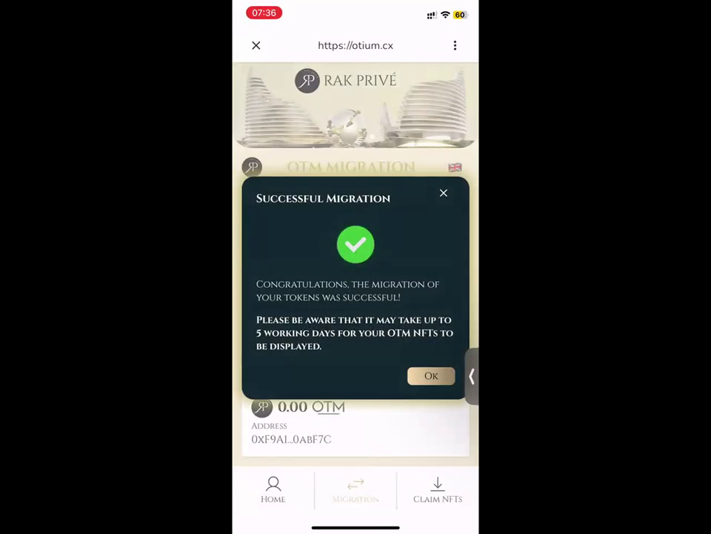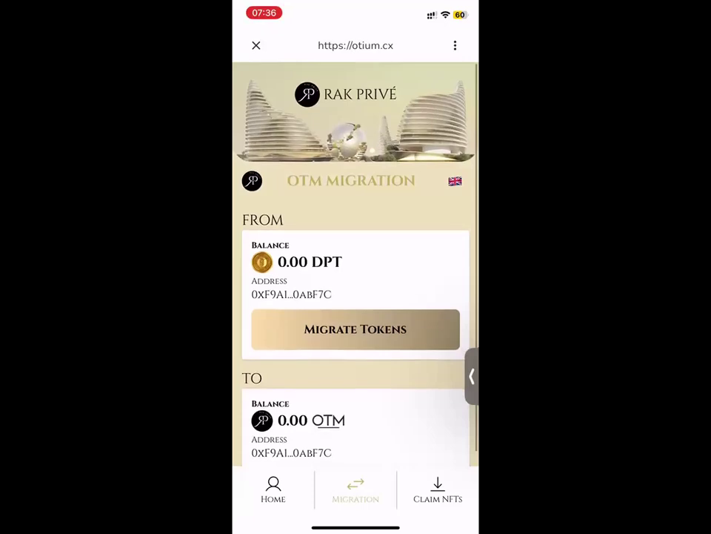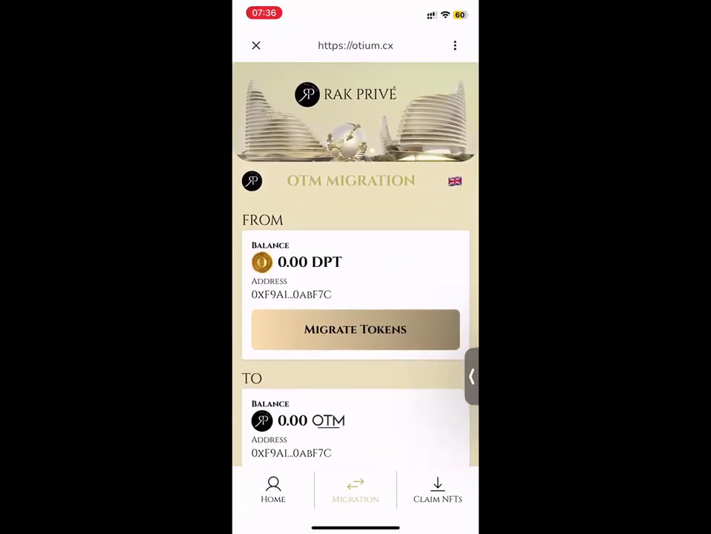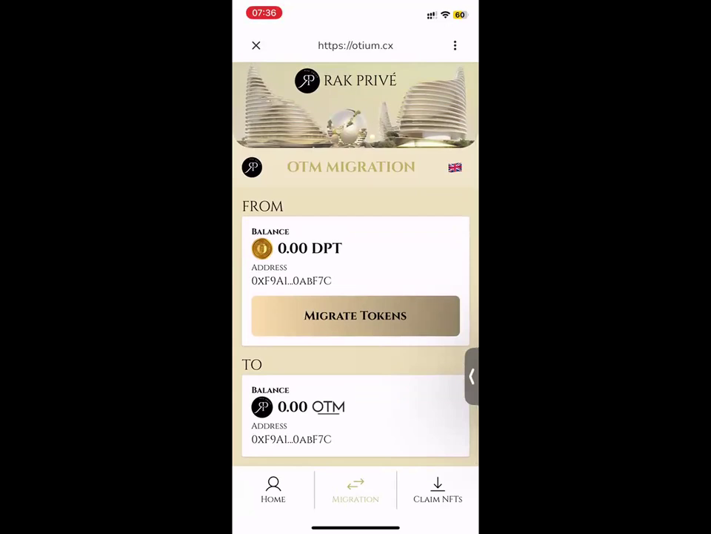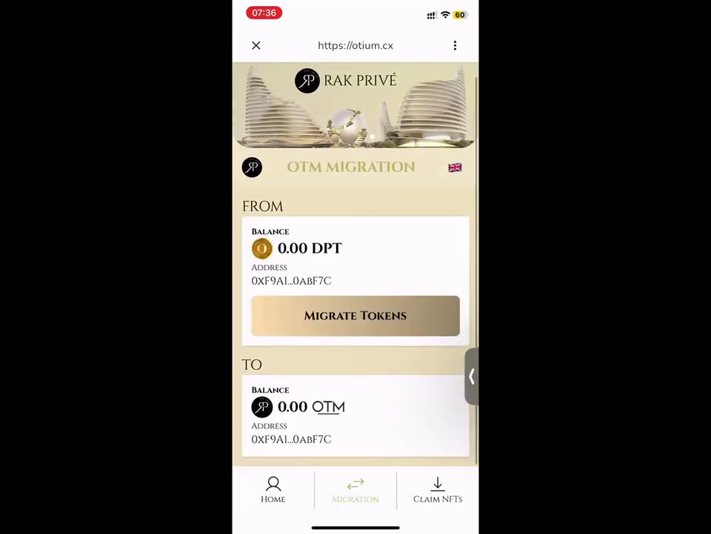Please be aware it may take up to 5 working days for your NFTs, which are the Otium tokens, to be displayed. Obviously the conversions will be going on at the back end. So it has withdrawn your tokens, right? And after some time, it's going to credit you with the Otium tokens. If you just want to have another form of confirmation, you can go back to your wallet, check your Desert Pearl tokens and see whether it has been deducted, right? Once that is done, of course, your NFTs are here. They will definitely show up here, okay? And you have your balance here.